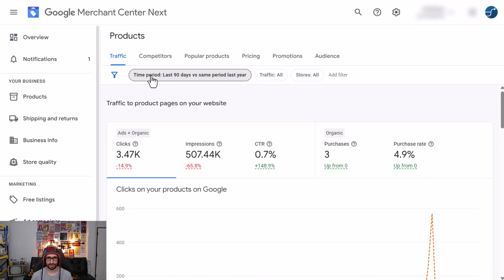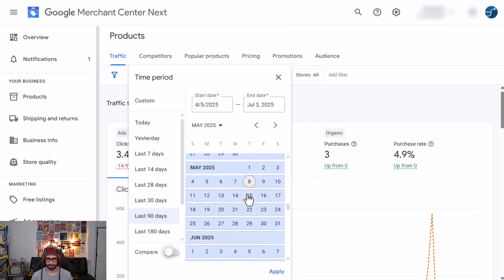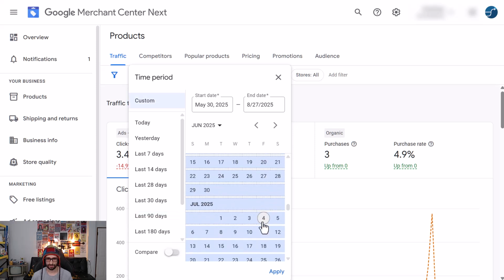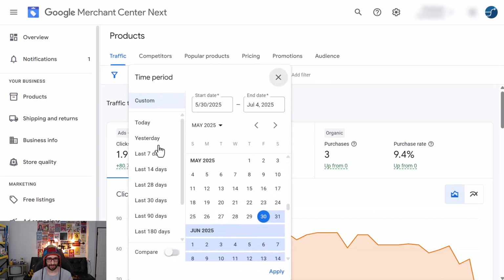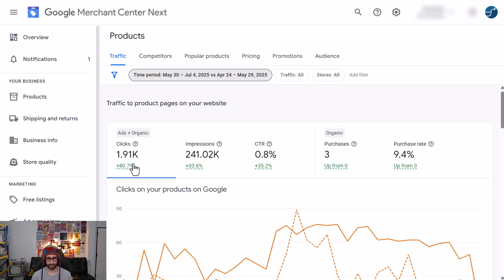And let's see how it compares to the previous period. So what we want to first do is instead of 90 days, we want to compare against the date that I started, the 30th, until today. And then we want to compare to the previous period. And we can see that we gained 80% in clicks, 33% in impressions, and 35% in CTR. We also gained free organic sales and of course an increase in purchase rate of 9.4%, which is fantastic. So that didn't happen before, which is a good point.